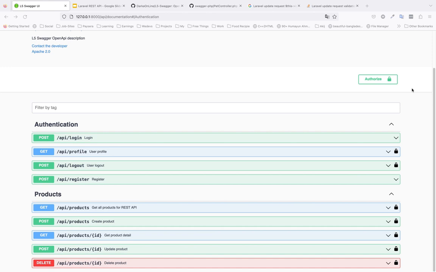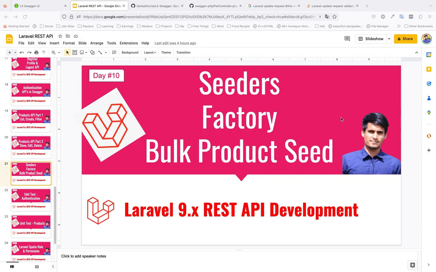So that's it for today. It's a long tutorial, but I hope you have got many concepts from this tutorial: how to write better code, how to write an enterprise level application. In our next tutorial, we will make some seeders and some factories for our product so that we can generate bulk products, so that we can test our application, load balancing, and many more things using those. So let's wait for the tutorial.